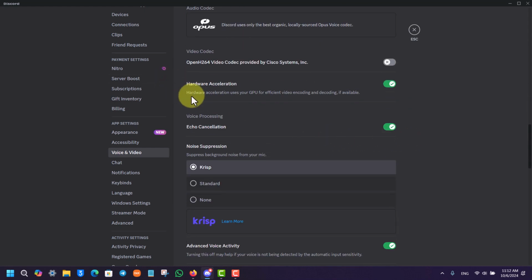So what is this feature? Hardware acceleration uses your GPU for efficient video encoding and decoding if available. And not all PCs might actually have this available. So the reason it could be crashing on yours could be due to this.